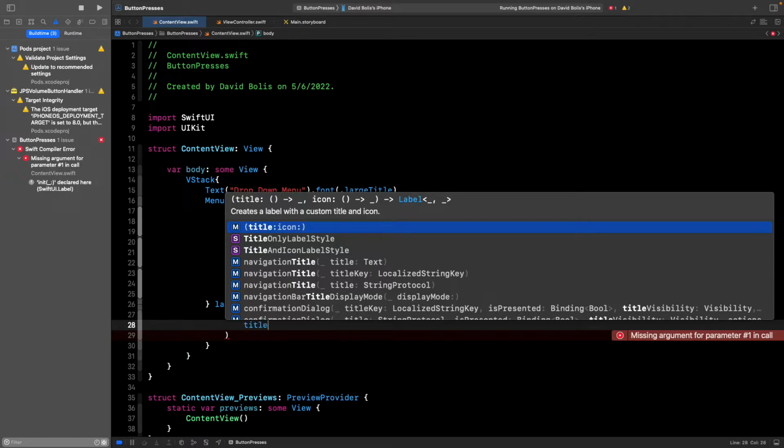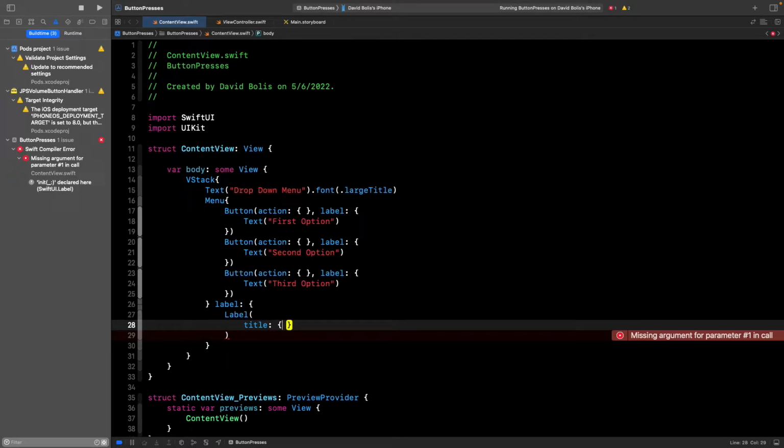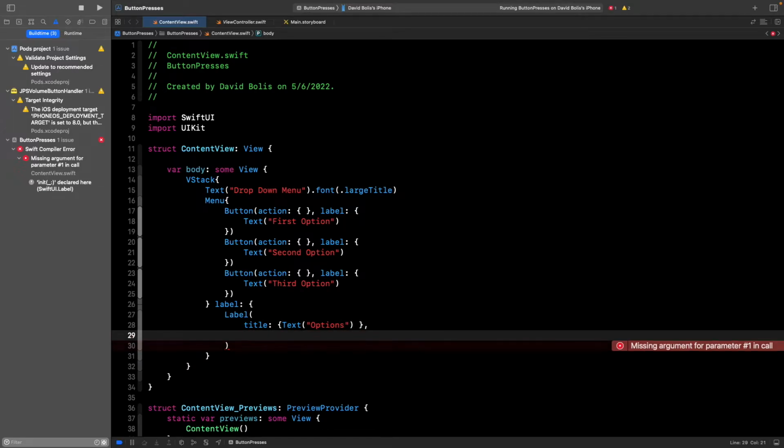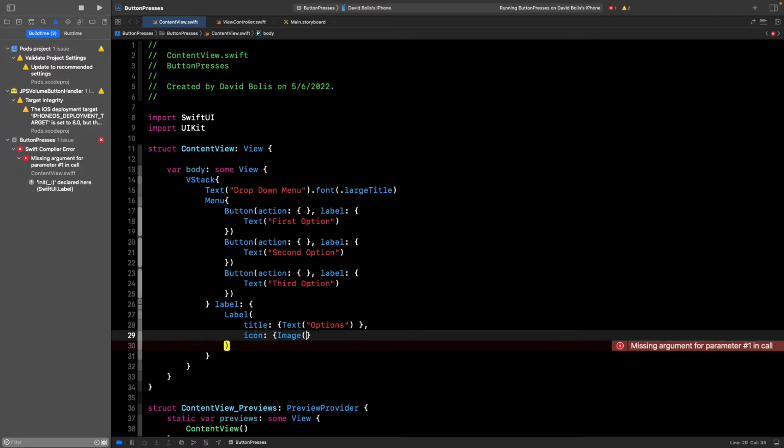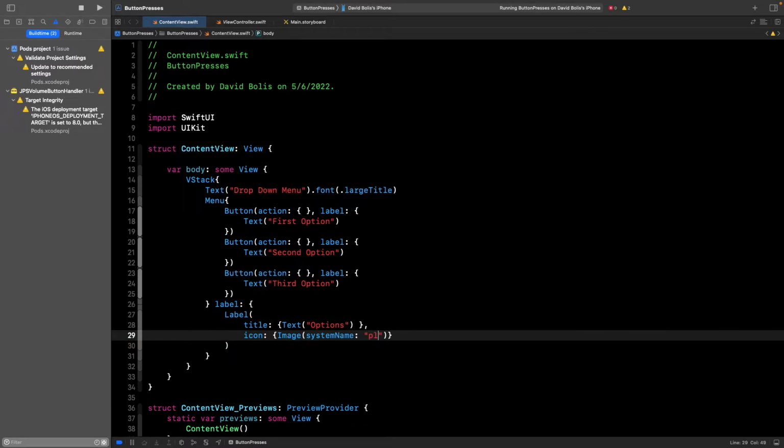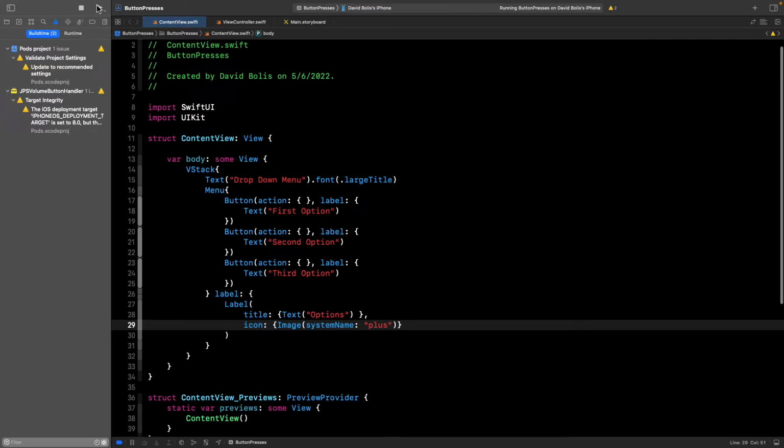For the label, we can give this a title. So I'm going to say title. And inside of here, our title will simply be a Text, and it can be something like options. Then we're going to put a comma and add the other option, which is an icon. And here I'll say Image, systemName, and for now we can just put plus, because that's the only thing I remember, and that's basically the icon. So let's run this and see how it looks right now, and then we'll see how we can improve it and customize it.